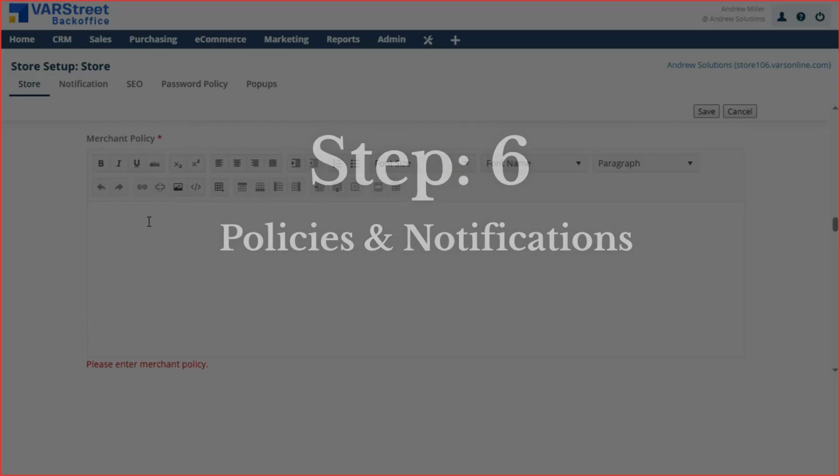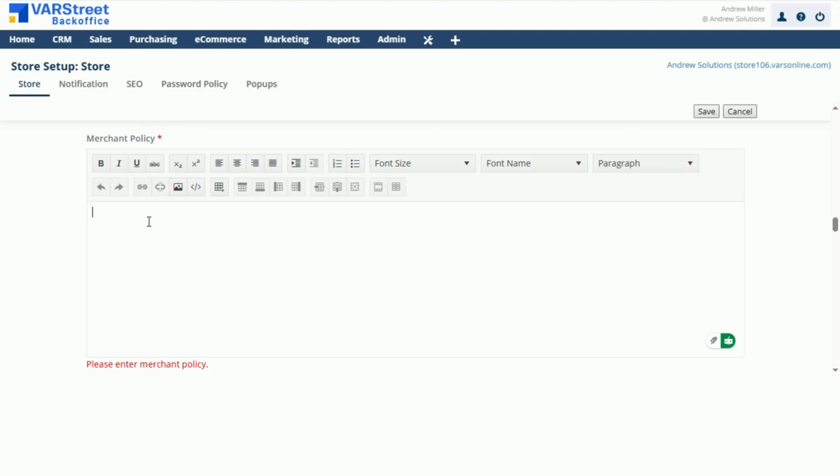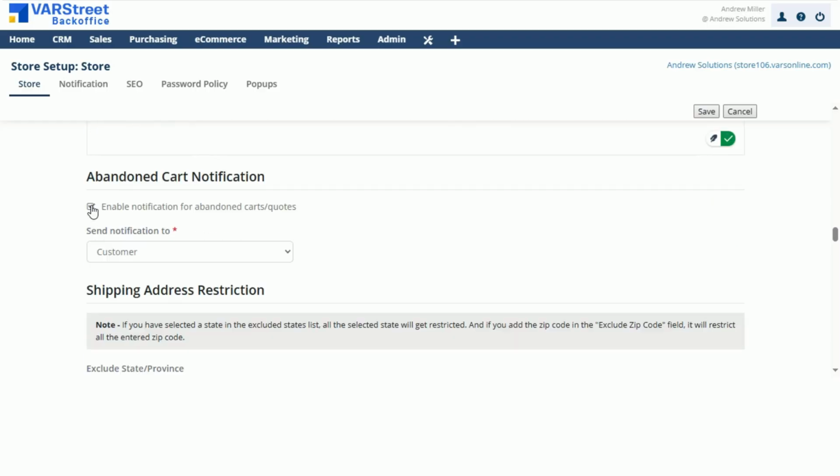Step 6. Policies and notifications. Set up important merchant policies like terms and conditions, return policies, and privacy statements. You can also enable automated abandoned cart notifications to boost conversions and remind customers to complete their purchases.